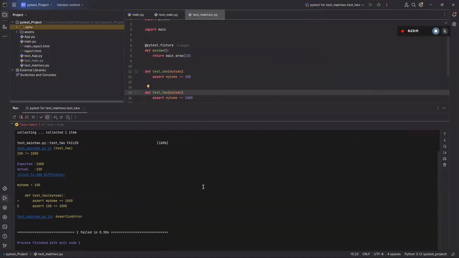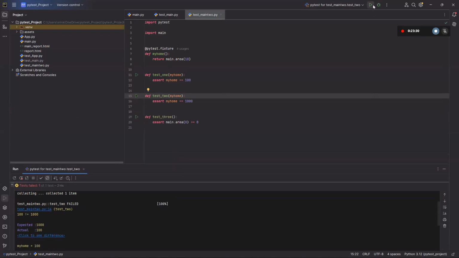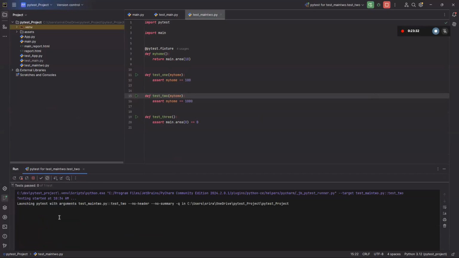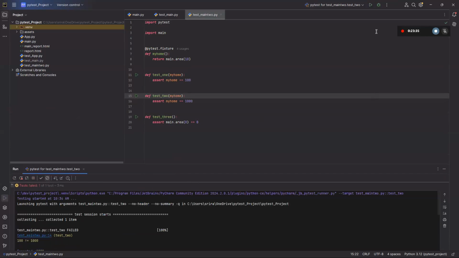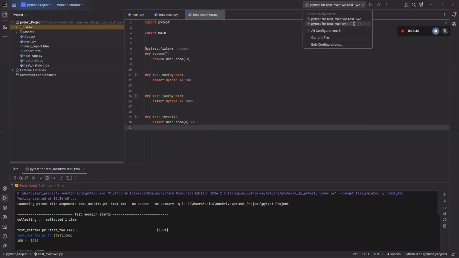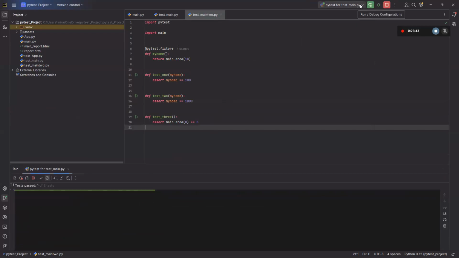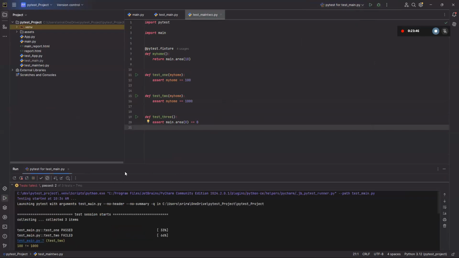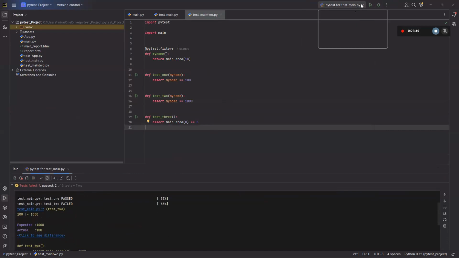What about test 3? Somehow it ran one test only again. On the right corner, you can see the top was test_2. When you right click, it did this. So just remove that. It's still running the specific test. If you go to edit configurations there, now it's fine. One test failed, two passed.